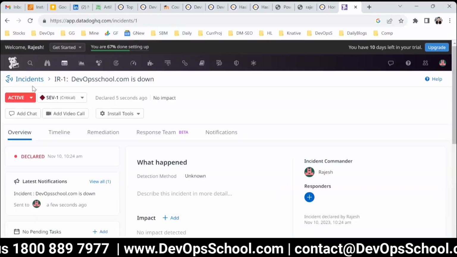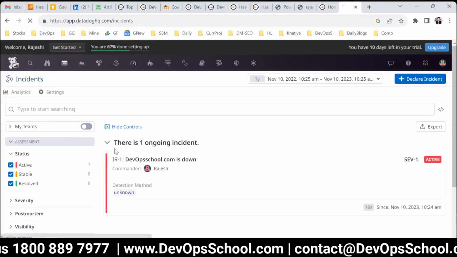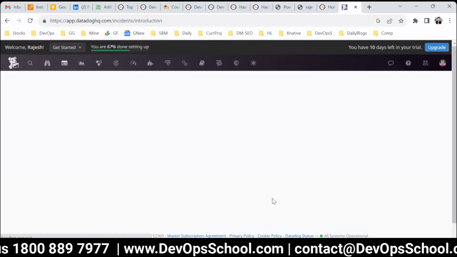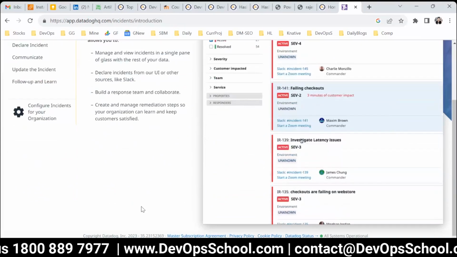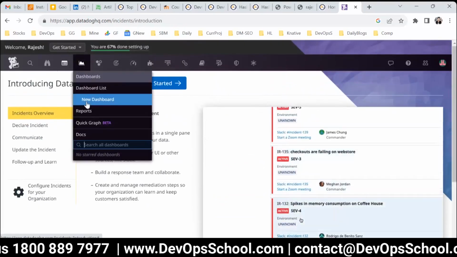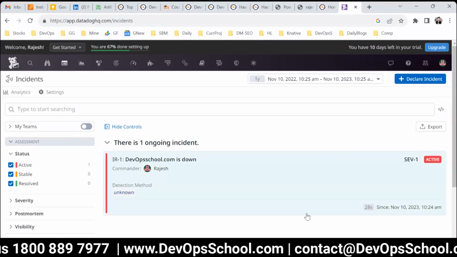So if you see that this is the incident, where you can see that, go to the service management and here you see, click on the incident and you can see the incident. Okay, so this is the incident. So here, now everyone will get the incident assigned. This is assigned to me, so I can see that and so on.